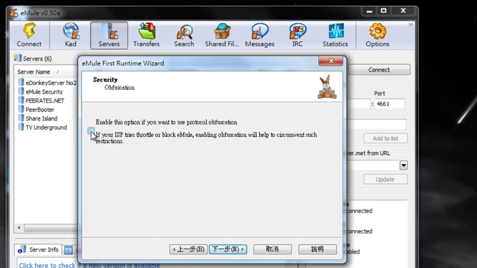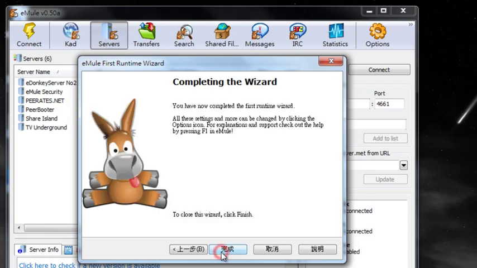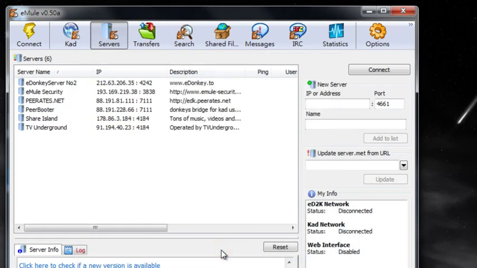If my ISP tries to block or slow down eMule, yes, I will use that. I want cat and I want ed2k. Okay, finish. I can look for files right now, but when we did that UDP TCP test, it failed, so we're going to get a slow connection.